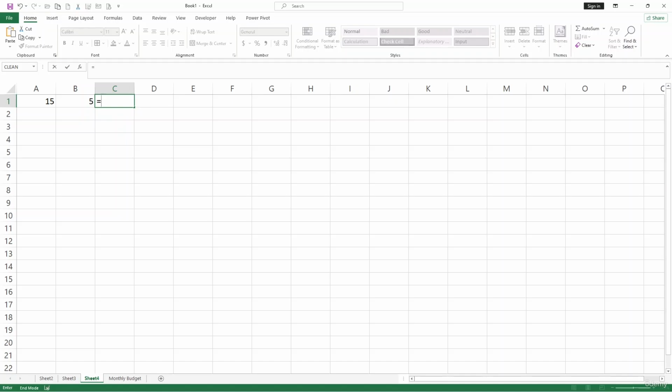Then click on a cell like A1 and type the plus sign. Click on the cell B1 and finally hit Enter. And there you have it. The sum of 15 and 5 is 20. And you can use other mathematical operators like minus, asterisk for multiplication, or forward slash for division.